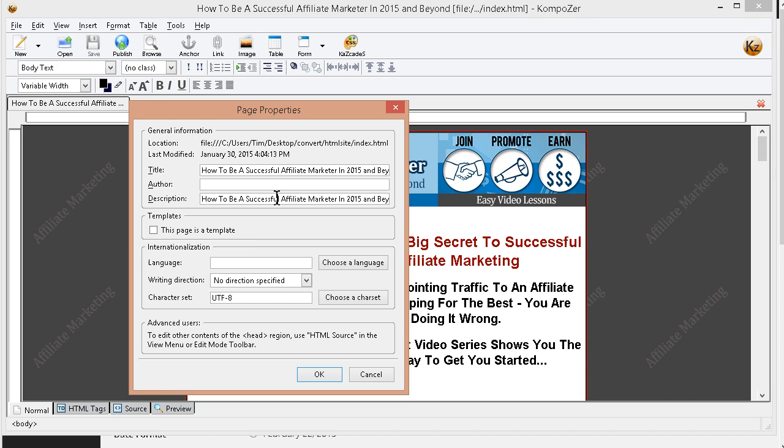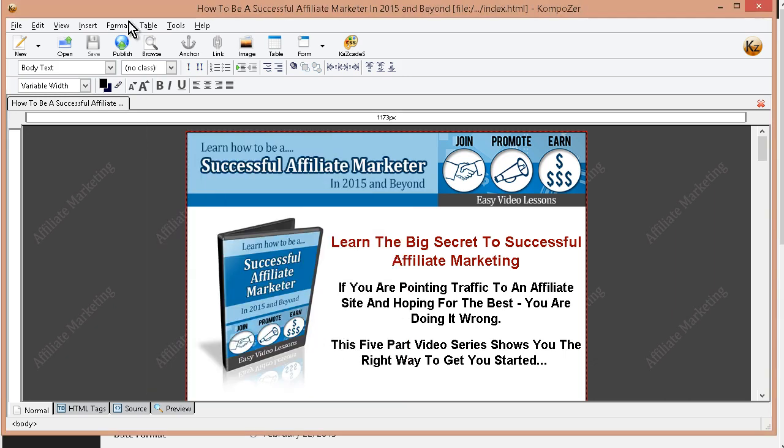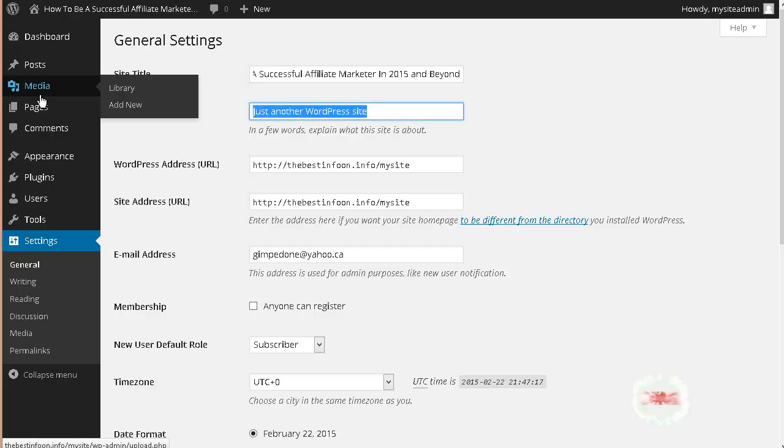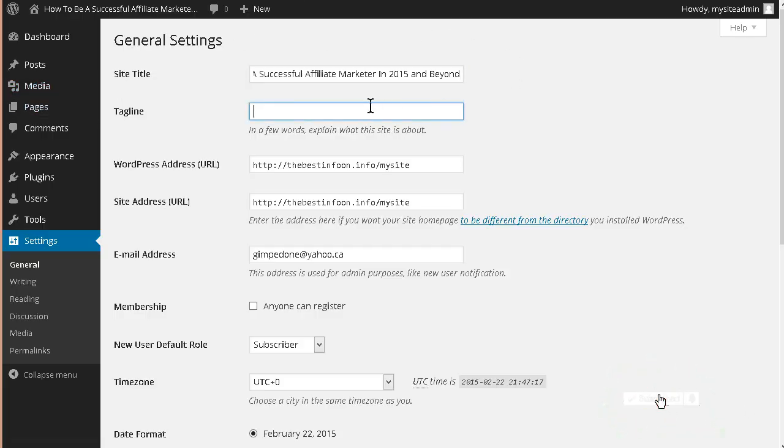You can also, well, the description happens to be the same on this website. I'm just going to blank it out. Now we're going to be putting in a search engine plugin, and then we can put in the description for the home page in there.